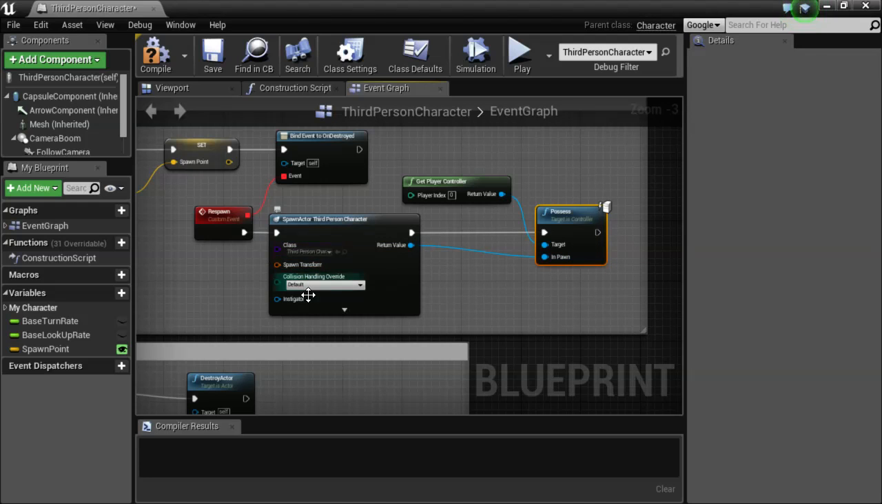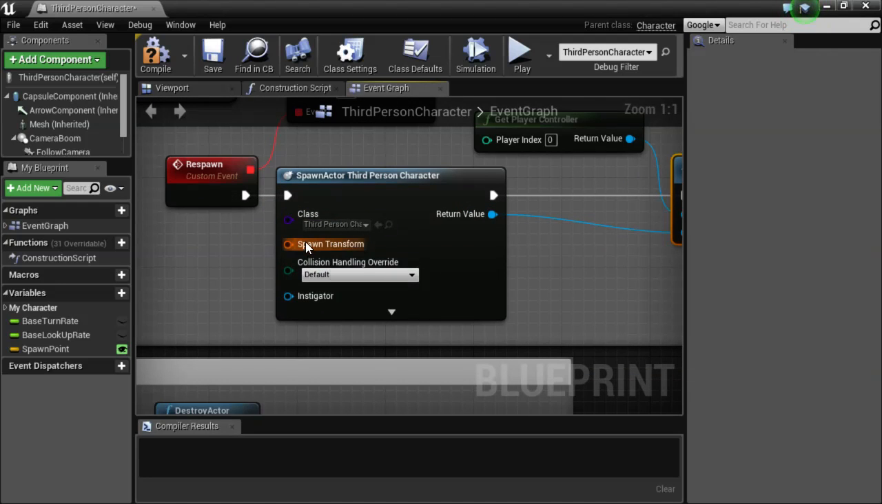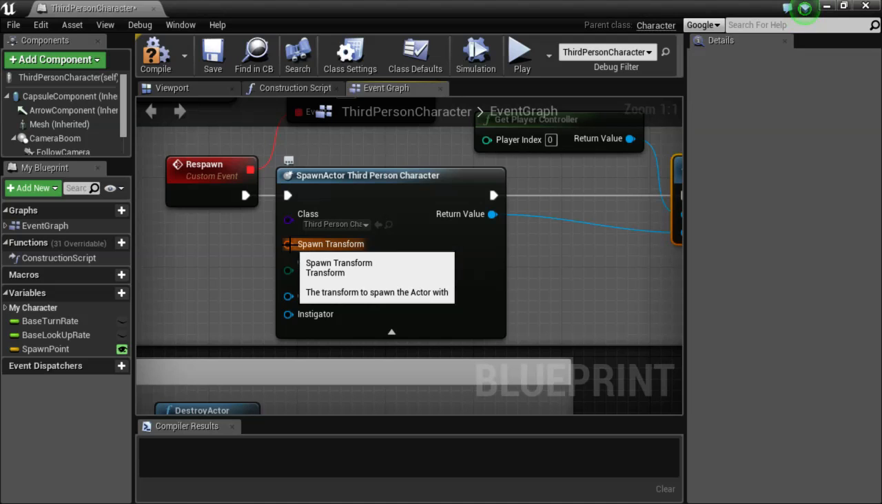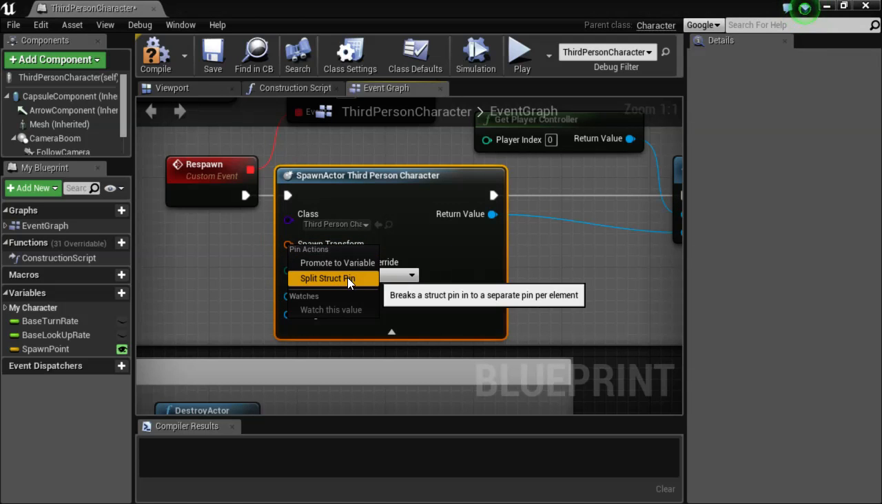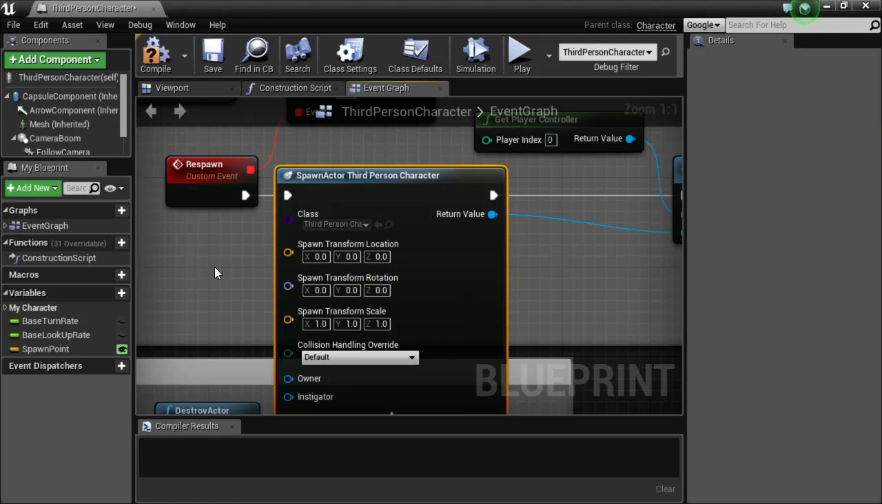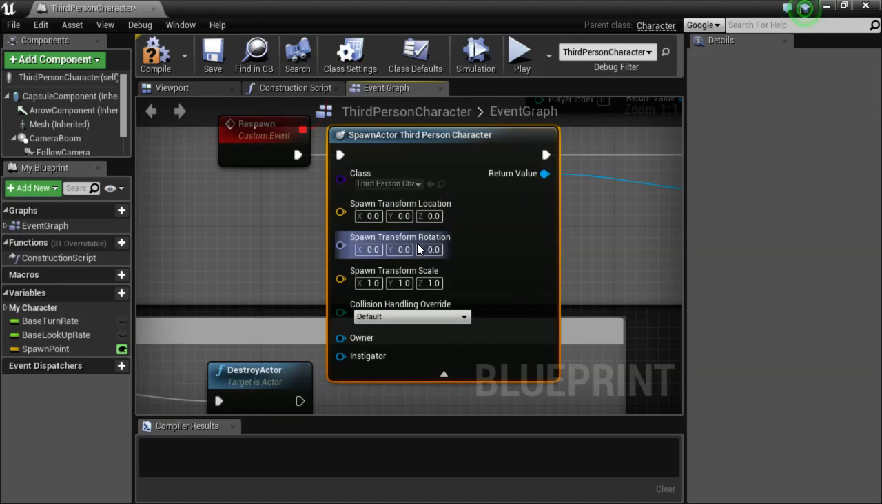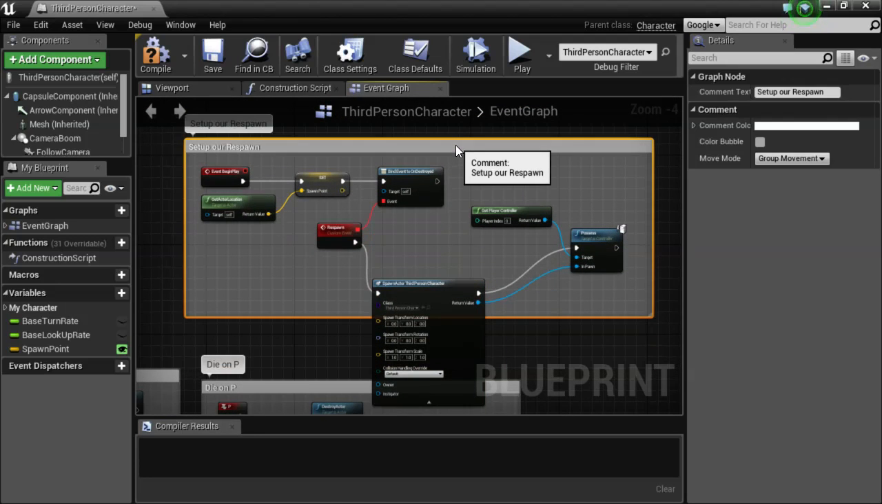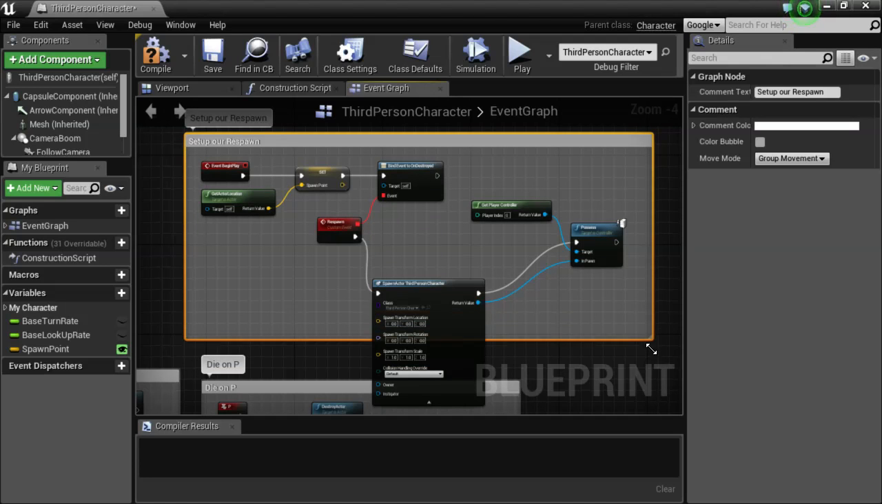So here's my third-person character. Here's the transform of where we want it to spawn. So I'm going to split that structure pin. And see how this gives us a location, rotation, and scale? Oh, I don't fit in my comment anymore. I may have to move my comment and resize.